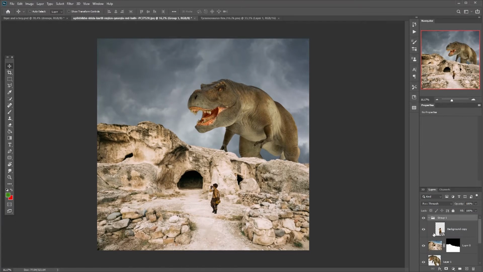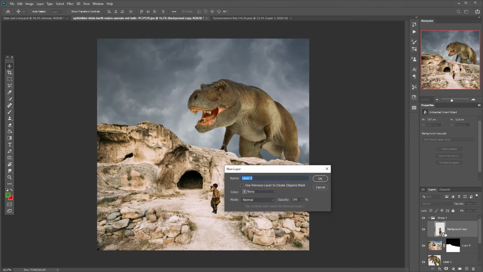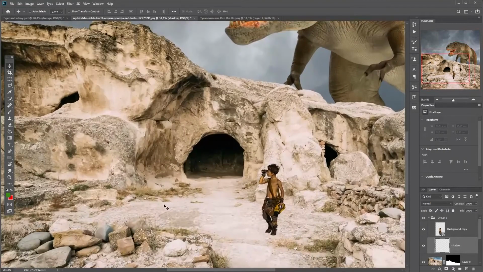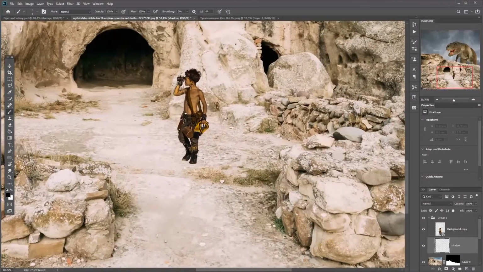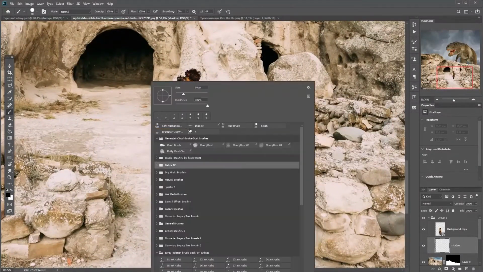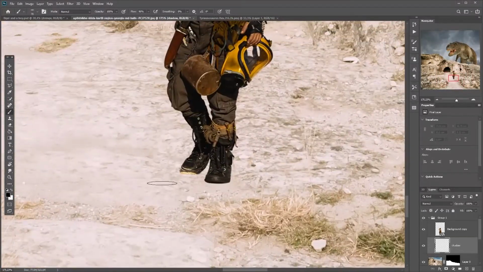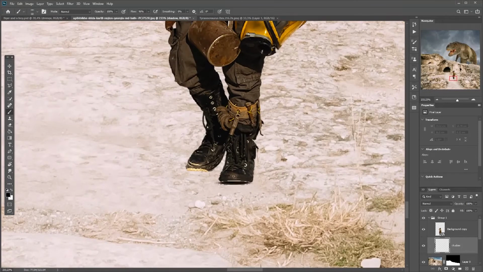I'll put him into a group so we can keep him organized. Do one layer called shadow, and I always do 2 shadows, at least 2 shadows. So in this case I have, let's see here, I'm going to put a big shadow under his feet here.